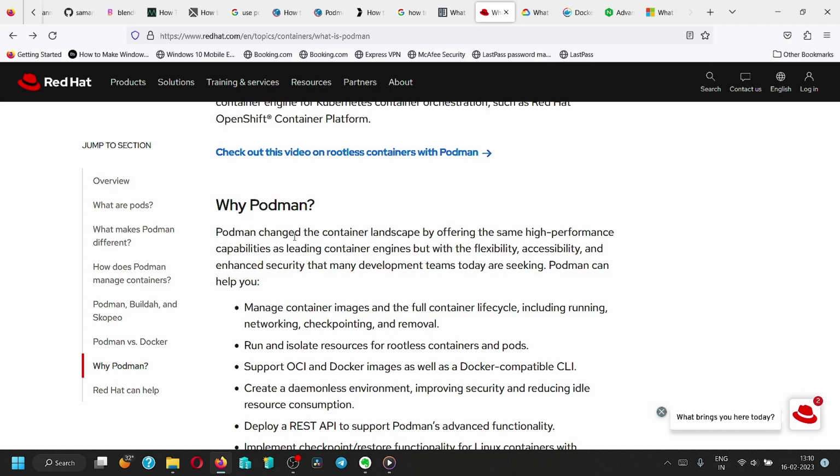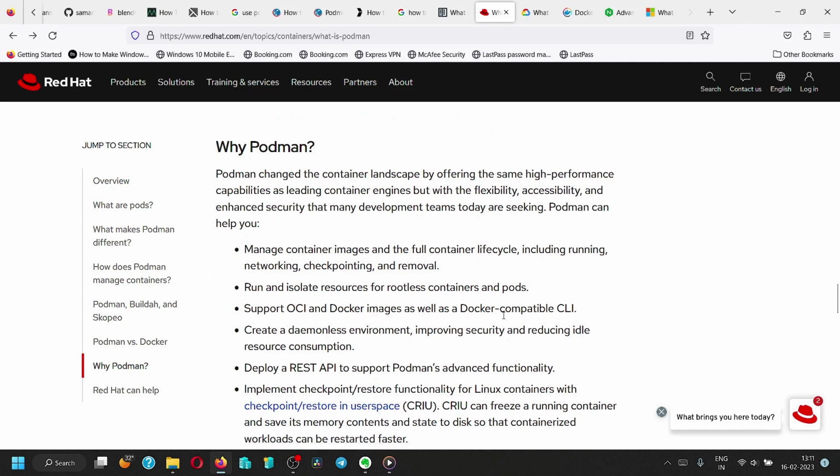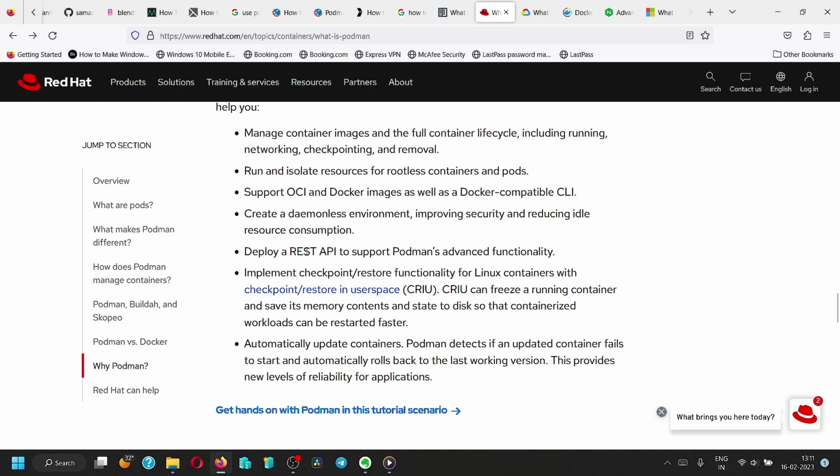Now, why Podman? What is the requirement for Podman? Podman changed the container landscape by offering high performance capability as a leading container engine, but with the flexibility, accessibility, and enhanced security that many development teams today are seeking. Podman can help you to manage container images and the full container lifecycle, including running, networking, checkpointing, and removal. Run and isolate resources for rootless containers and pods. Support OCI and Docker images as well as a Docker compatible command line interface. Create a daemonless environment, improve security and reduce idle resource consumption. Deploy a RESTful API to support Podman's advanced functionality.